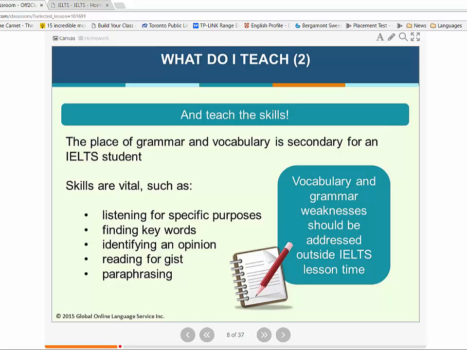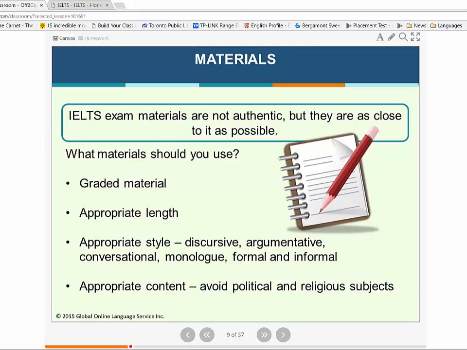There are lots of skills, by the way, that you need in IELTS. One, the old listening for specific purposes. You need to be able to find keywords. Identifying opinions can be quite challenging for students, certainly at lower proficiencies. Reading for gist, and the all-important paraphrasing. With paraphrasing come the distractors that appear in IELTS; distractors are heavily used, and for good reason, in the IELTS exam. You need to make sure that these are the skills that you are teaching to your student, because these are the skills that help them receive better marks in the test.